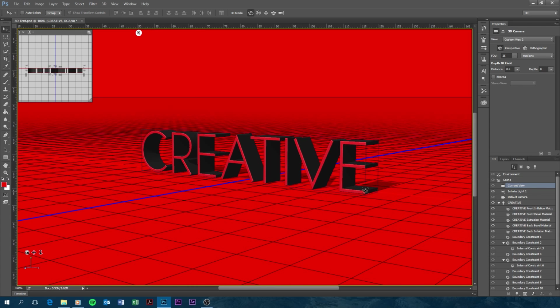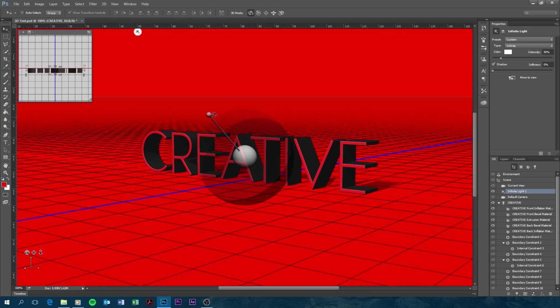So what I want to do now is reposition the light so the shadows are in a bit of a different spot. So to do that, you click on Infinite Light 1 here, and you can move that around however you choose, just to reposition all of the shadows. So if I just maybe move it a bit forward just to get some more shadows at the front there.